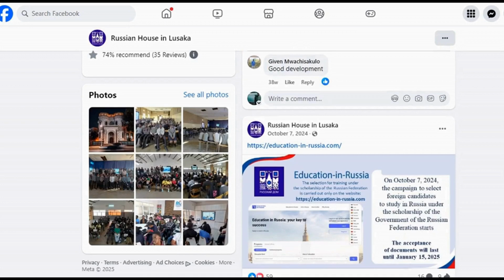So now, as it stands, when can you expect this scholarship to be advertised? You can expect it in October. In 2024, this scholarship was advertised in October. So if you want to apply, wait for the Russian House in Lusaka to advertise for it. When they advertise, that is when the application can start.